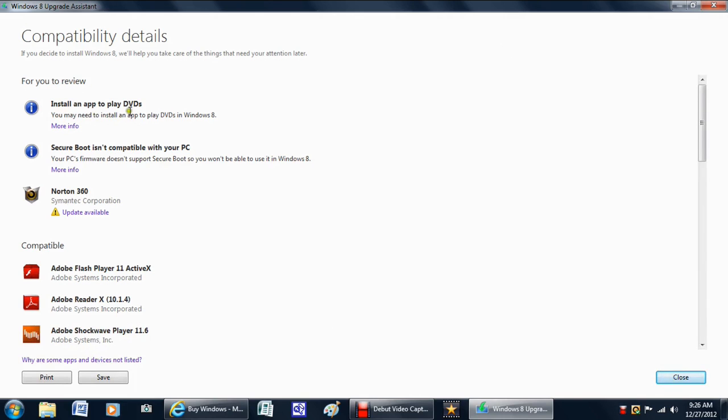Okay, so it says here, install an app to play DVDs. Now, your Windows Media Player will play DVDs, and we'll talk more about that later. But I'll also show you how to download Windows Media Center after you install Windows 8, and you should be able to get it for free. They're giving away product keys for free. I'll tell you more about that after we finish the upgrade. It also shows that Secure Boot isn't compatible with my PC. It wasn't working in Windows 7, and it doesn't need to work in Windows 8. Norton 360, it says I need to update it. That I already knew. That's not a big deal.